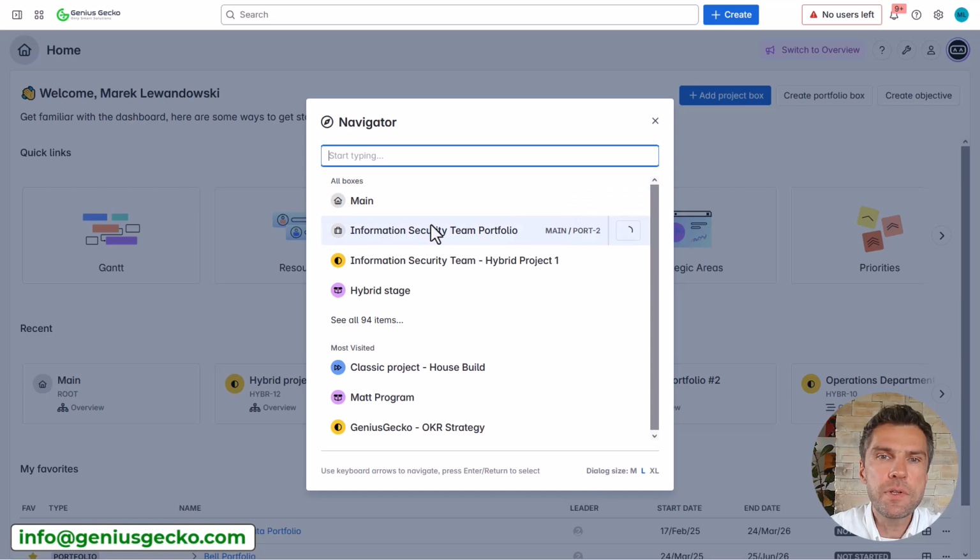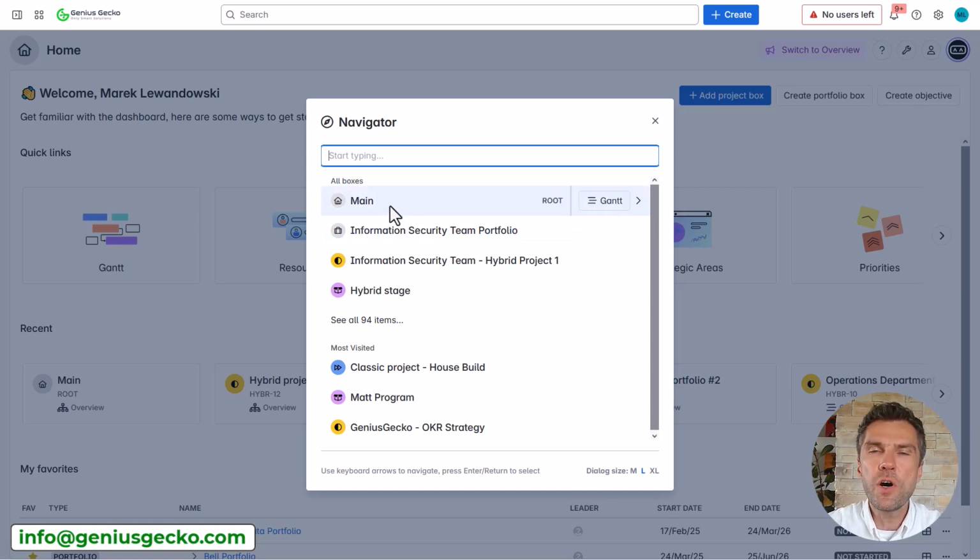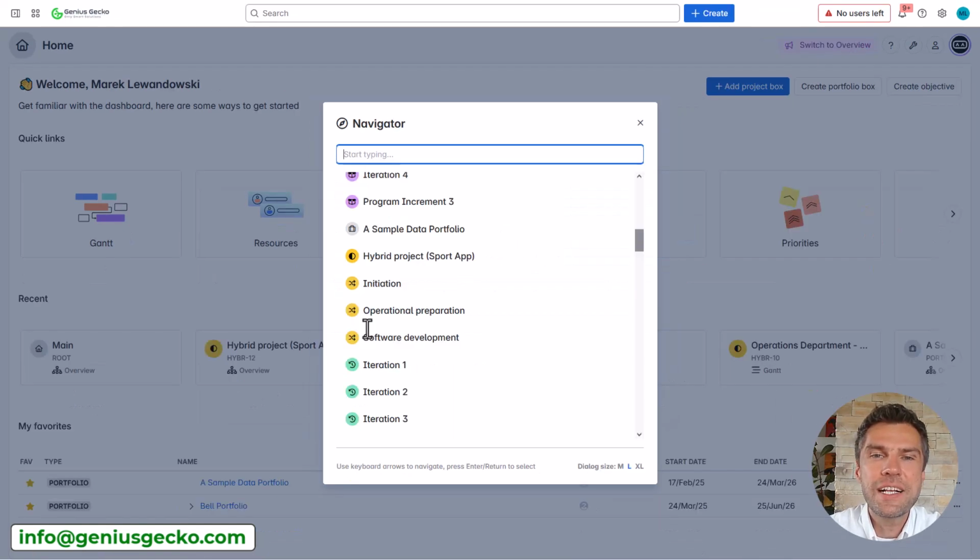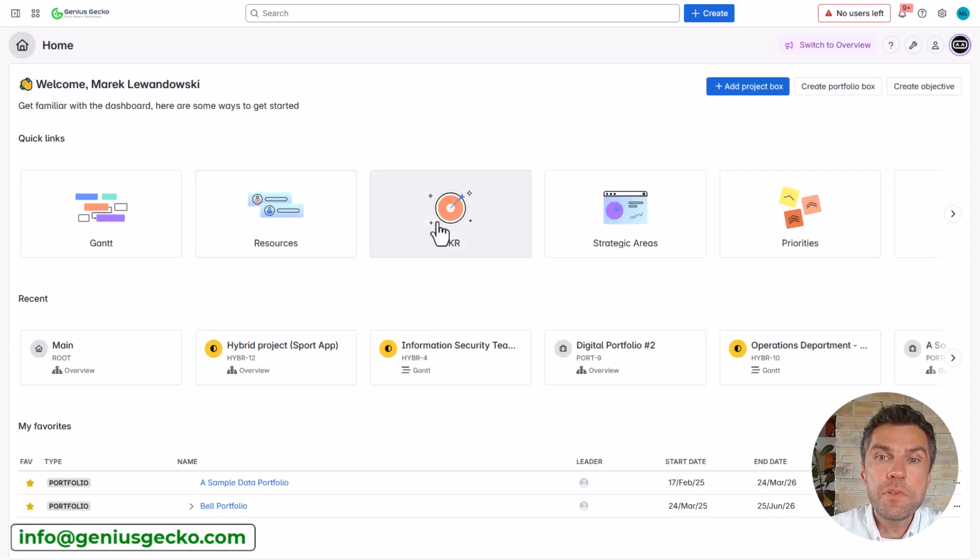So for example, I want to see the overview of all my Gantt charts in a single place. I would go to the main box. If I want to have a look at the Gantt for a specific portfolio project stage, all I really need to do is just click on one of the items on the list. That's it. This applies to all the available modules, and as you can see, there's quite a lot of them.